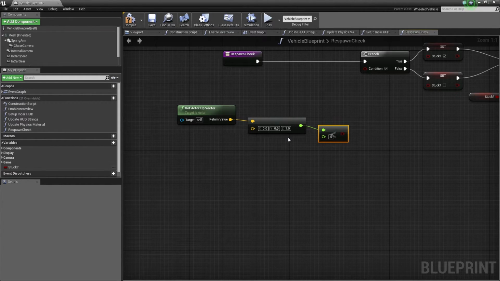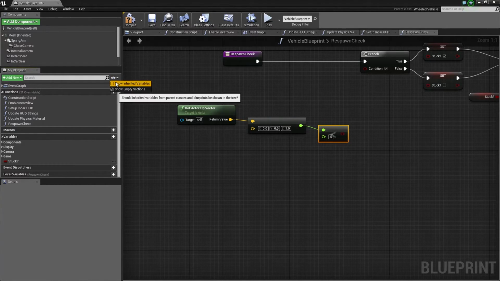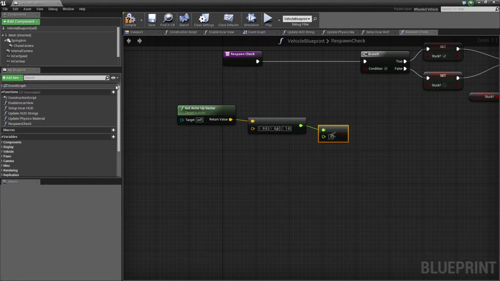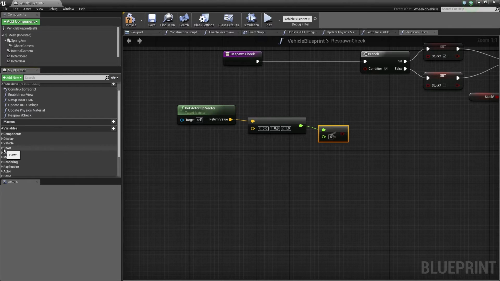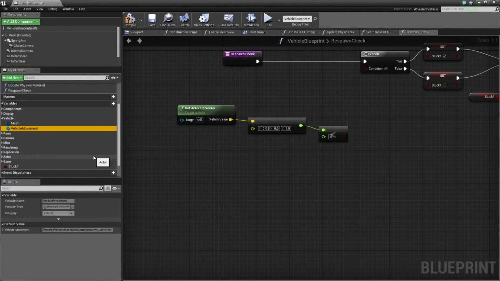So we're getting the up vector and comparing that against the Z value of 1. If the return of that is less than 0.5, that is one part of the condition that we're going to use. The other part of the condition is over in the My Blueprint panel, in the component section. It's not in there, actually. We're going to have to show some components here. Go up to the My Blueprint panel in the upper right-hand corner. There's an option called Show Inherited Variables. Go ahead and click that. Now we can go down to the Pawn section. Is that under Pawn? No, it's not. It's under Vehicle. Yep. Under Vehicle, there's a Vehicle Movement component.